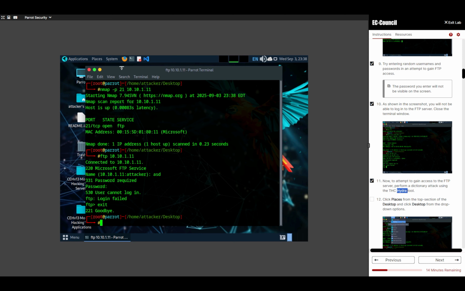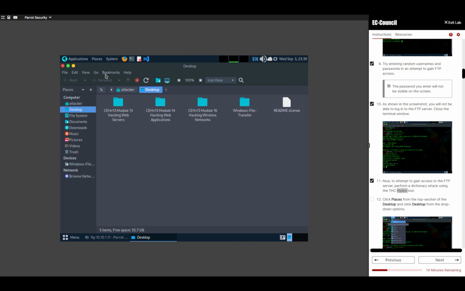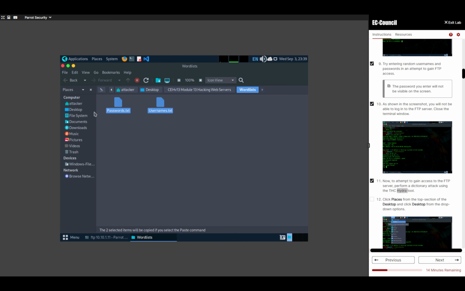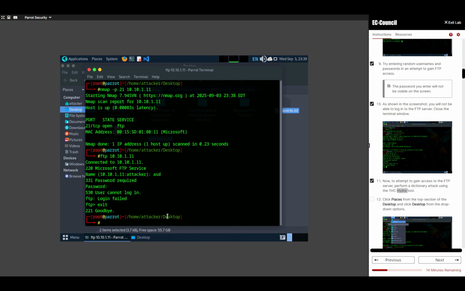Now, in order to use brute force, you need a list of usernames and passwords that you can apply against the target. So I'm going to click on Places, go to Desktop, and on the desktop there is Module 13, Hacking Web Server. Let's open that, and you will see Wordlist. So you have password and username. This contains a list of usernames and this contains a list of passwords. I'm going to copy them both and put them on the desktop so it's easy for me to reference. So I'm back here, already on the desktop, so I can easily access the files.